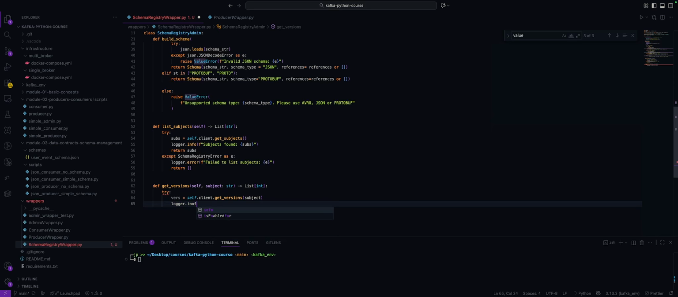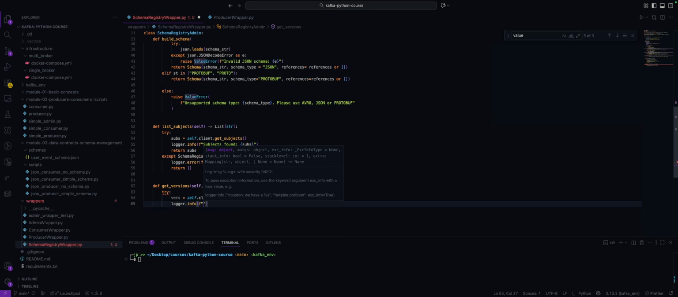Let's log it. Versions for, and then our subject, and then we can show the versions here. All right, and return it.